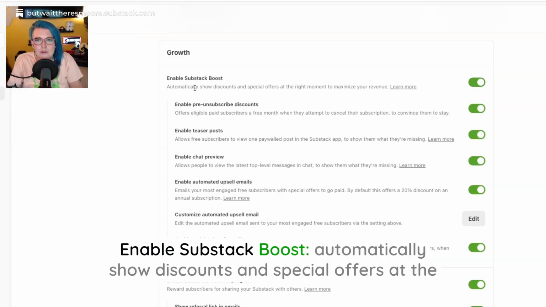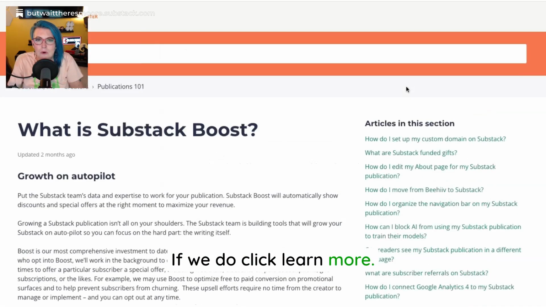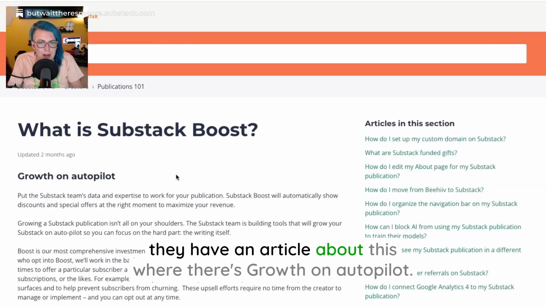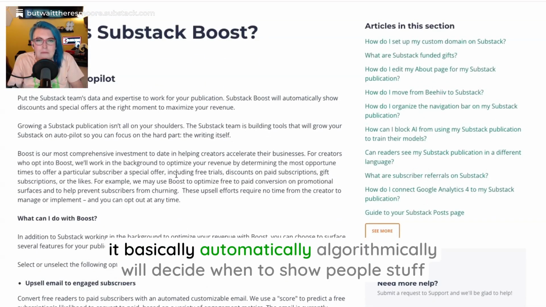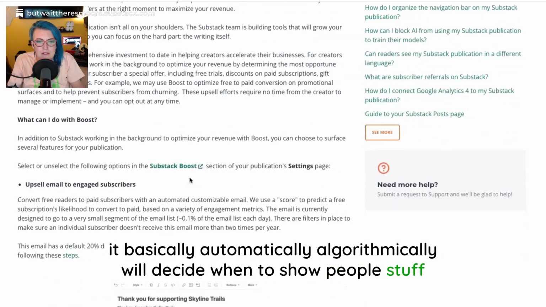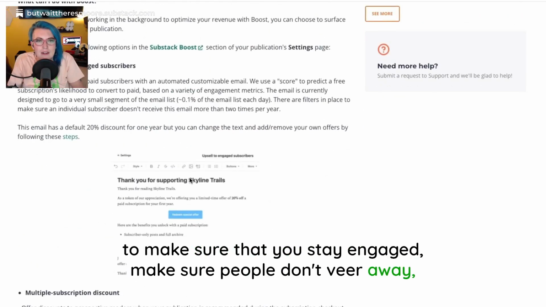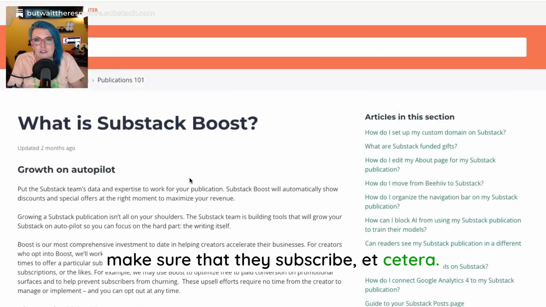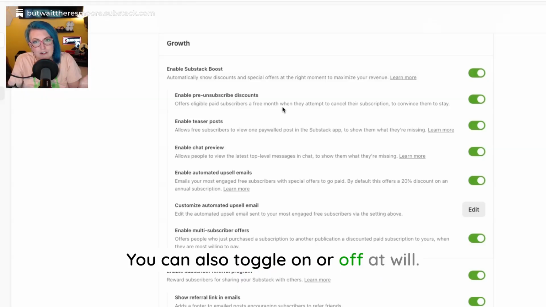Enable Substack Boost: automatically show discounts and special offers at the right moment to maximize your revenue. If we click Learn More, they have an article about this, where there's growth on autopilot. It basically, algorithmically, will decide when to show people stuff to make sure that you stay engaged, that people don't veer away, that they subscribe, etc. Now, underneath Enable Substack Boost, you have several options. You can also toggle them on or off at will.